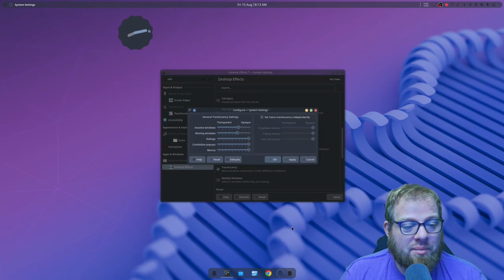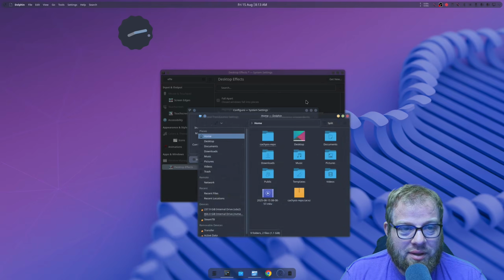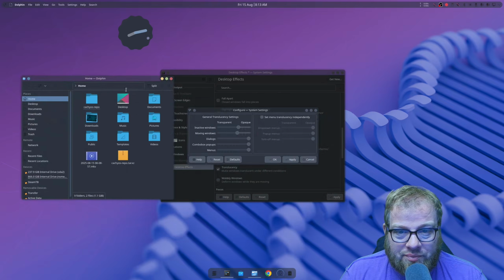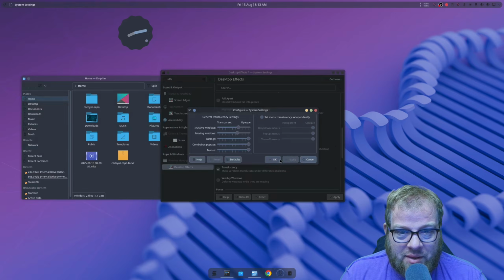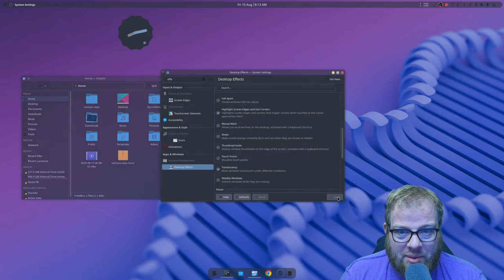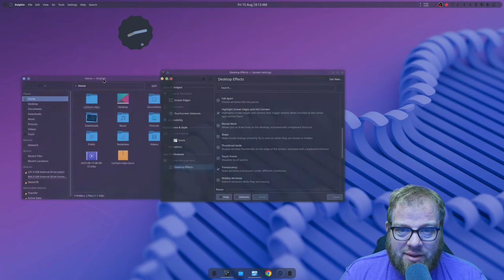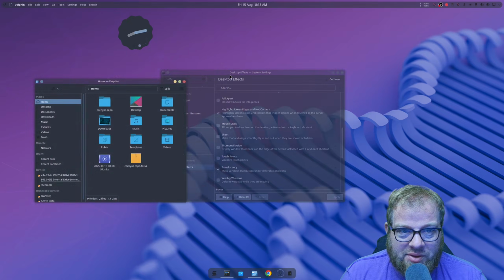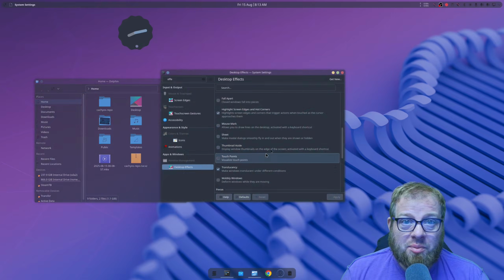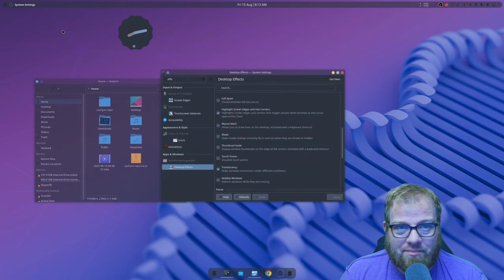So if we have inactive windows, we just turn that down a little bit. Let's pull up Dolphin real quick. When we click apply and OK, and then apply, now because it's inactive, it has this slight transparency, slight glassiness to it. You can play with it all that you want, and then just make it yours.